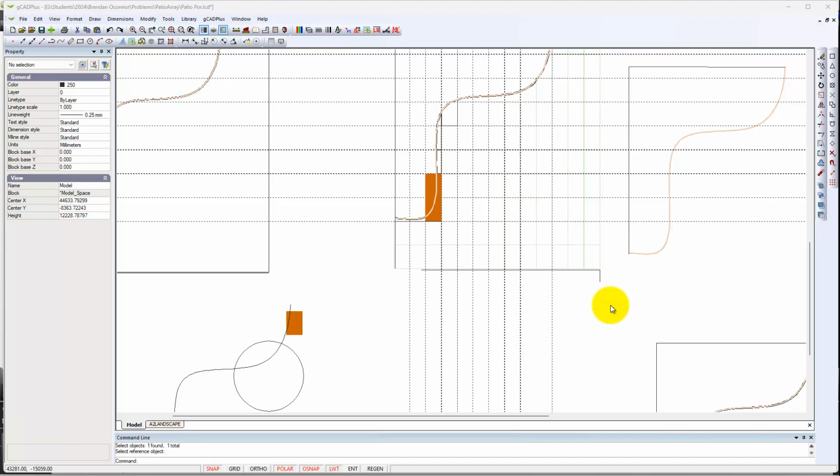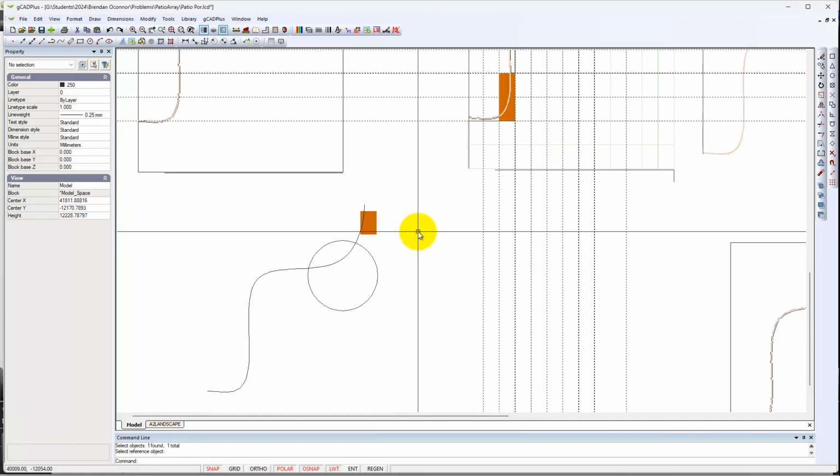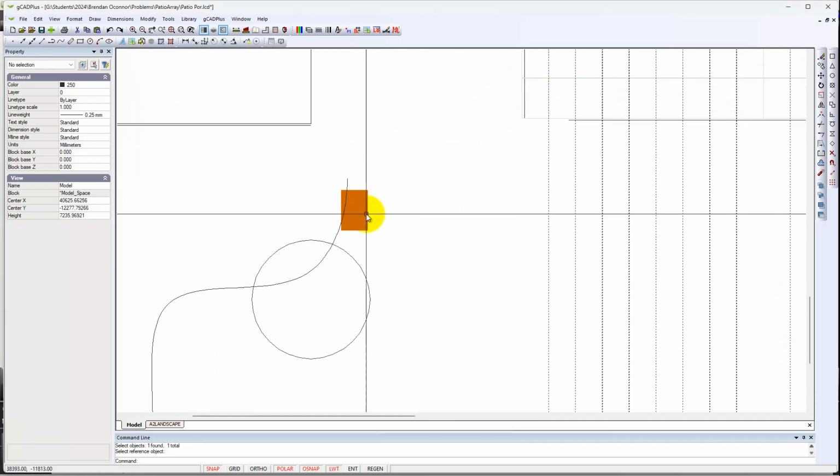A gCADPlus user is experimenting with curving and flowing shapes and wants to array a series of large format pavers and then cut through the pavers using the shape. Let's simplify things a little and take a look at it.